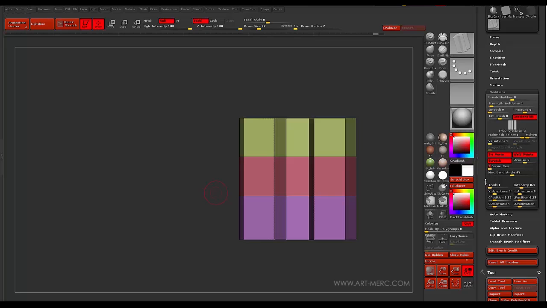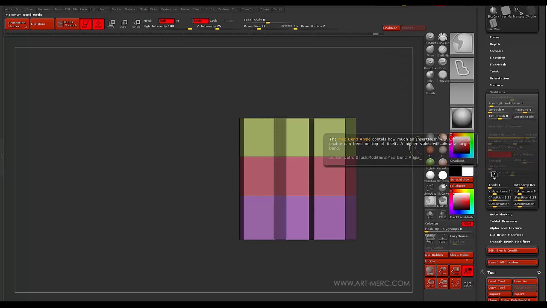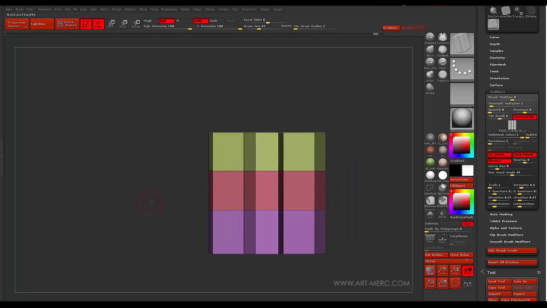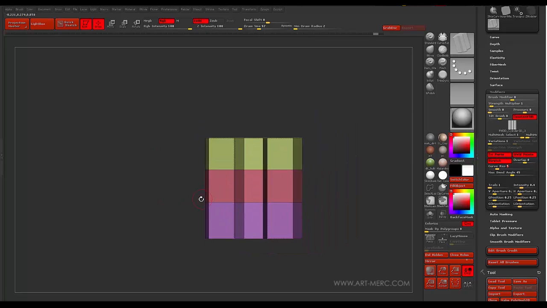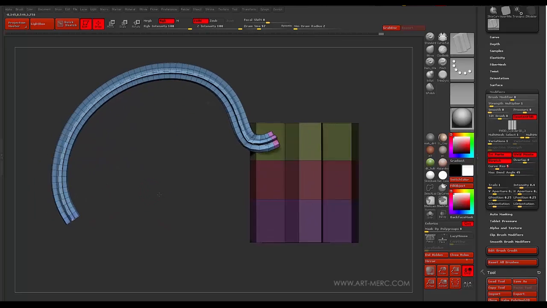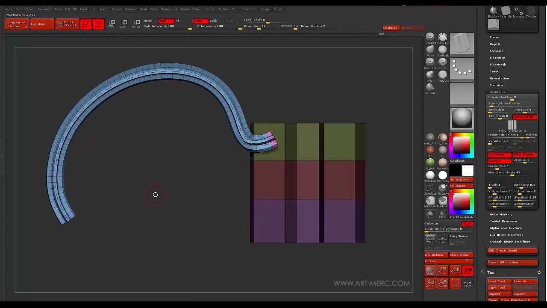We're going to set this curve resolution to, let's say, 5, right? And you can change the bend angle, just make sure that it's going to be dependent on whatever you're making, right? Now whenever we draw things out, everything is connected.